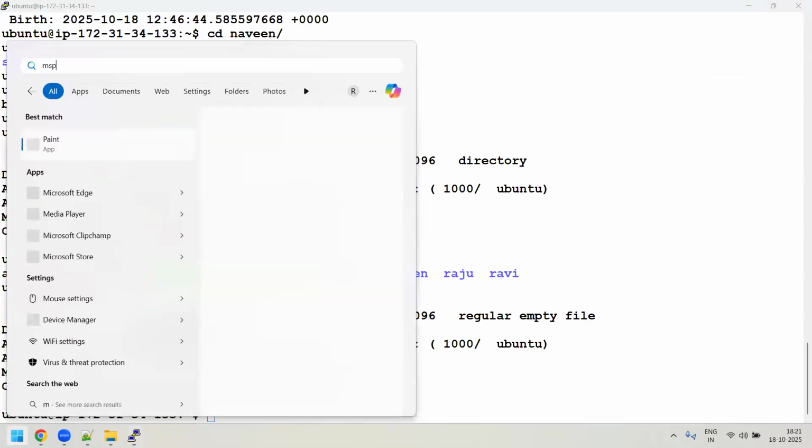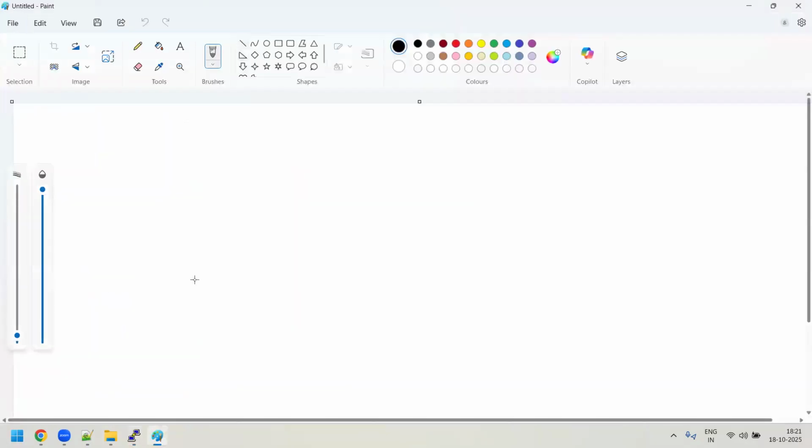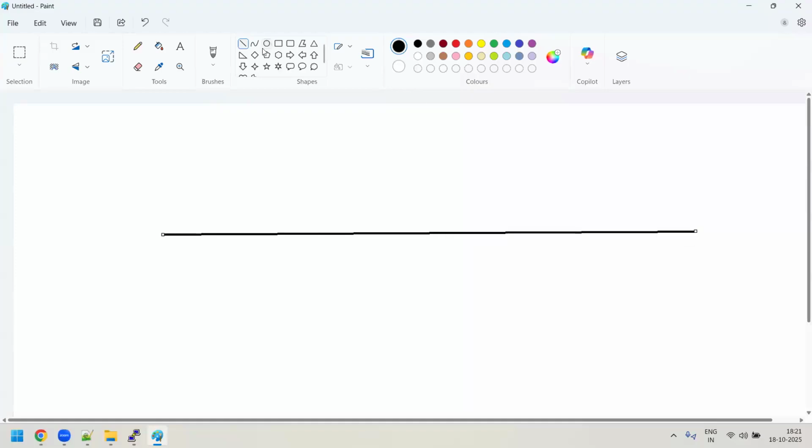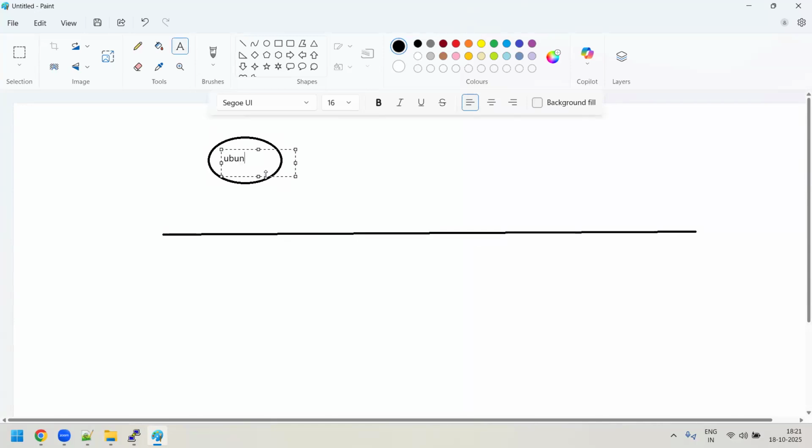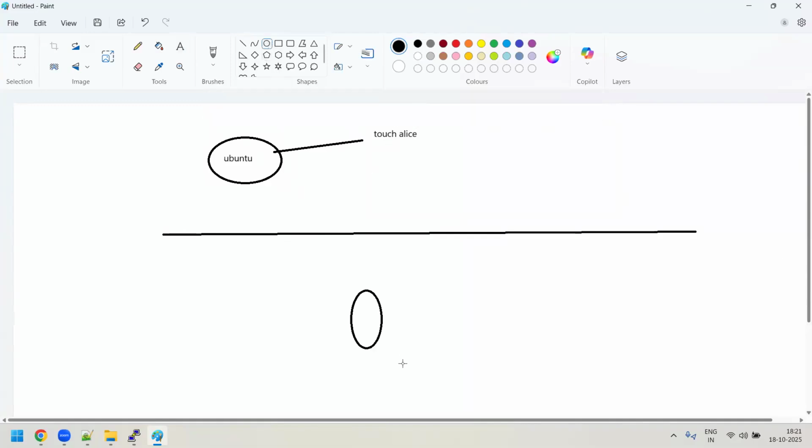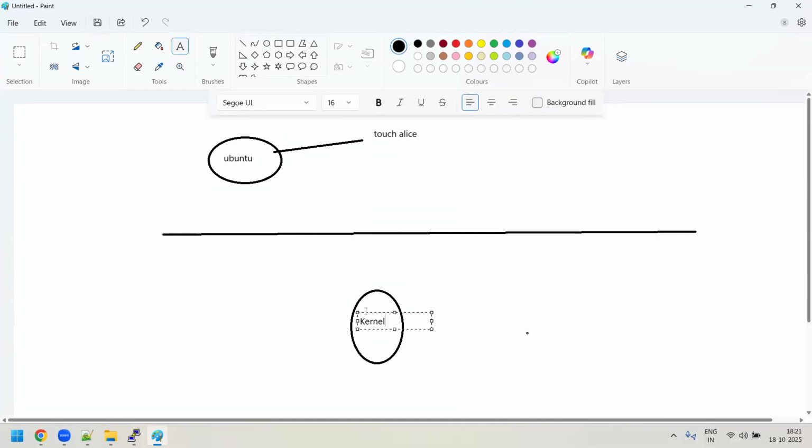So whenever a user, here this is the user space and below is the kernel space. The Ubuntu user is sitting here and creating files. The Ubuntu user executed a command, touch Alice. As soon as you execute this command, the kernel is going to create that file Alice in that specific path. The kernel will create the file, and it will also allocate an inode for this Alice file. An inode will be allocated.